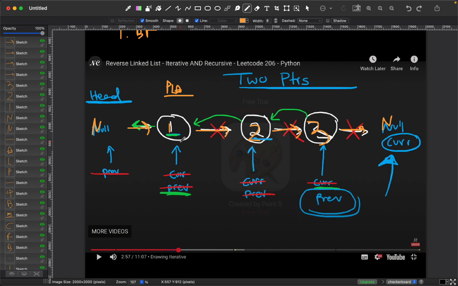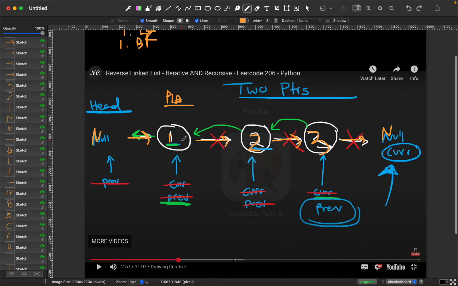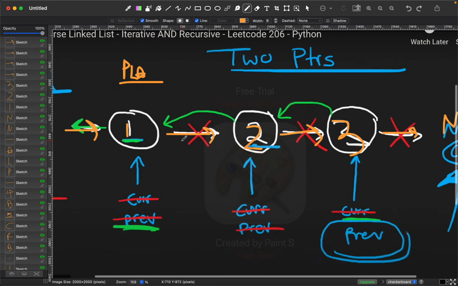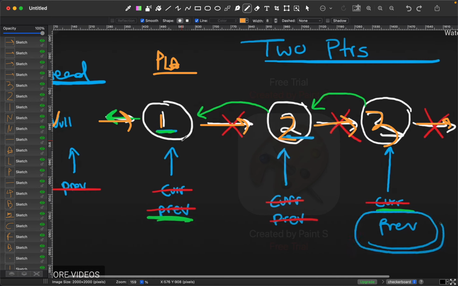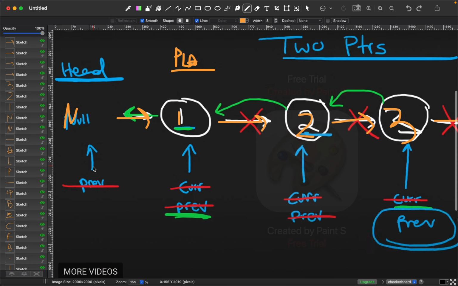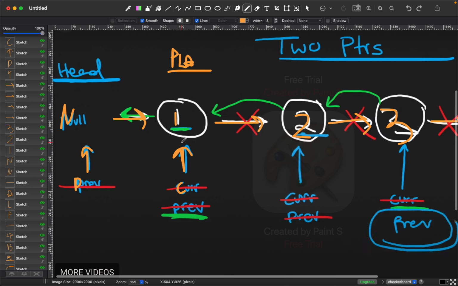So now I want to establish my previous at null, and the current to be at the first node. So that's the first step.